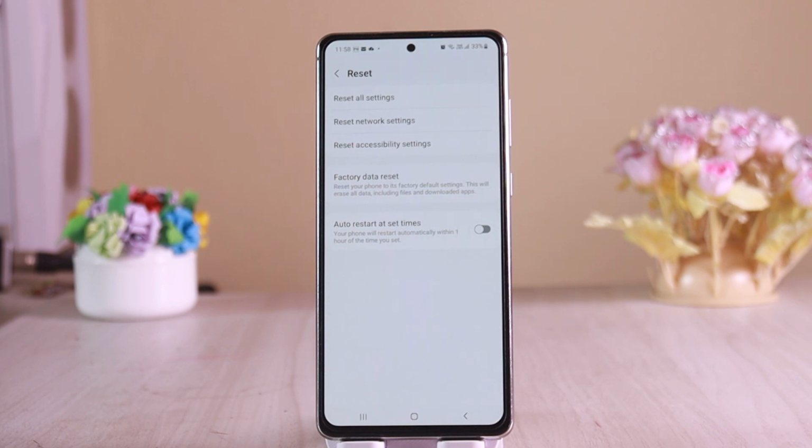device. But before doing this, make sure to back up all the files that you have on your mobile device.